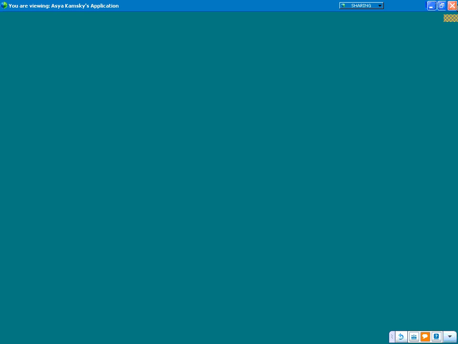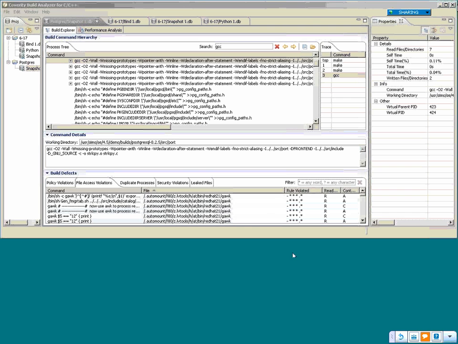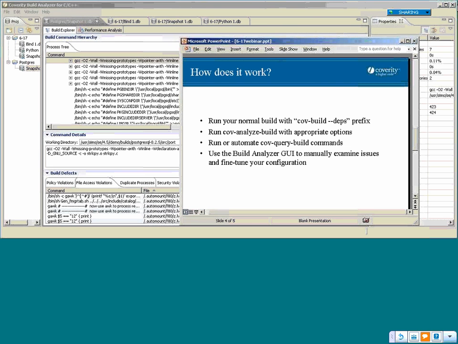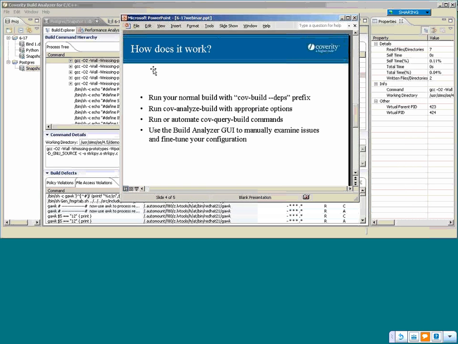All right, hopefully you can all see there's a slide called How Does It Work? I'm going to talk a little bit about how the analysis works behind the scenes, and then we're going to take a look at the GUI, the graphical way of examining the defects.